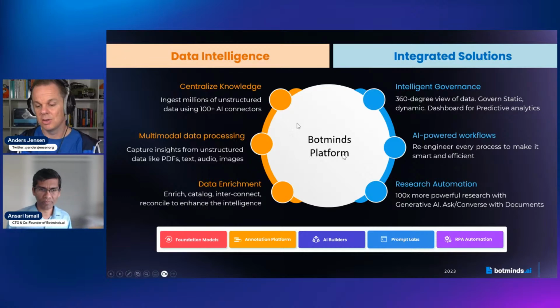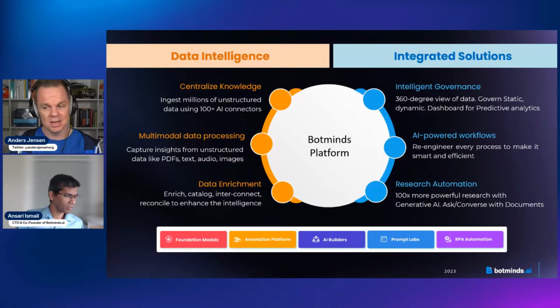Very nice, Sari. I'm looking forward to today's demo about invoice processing with Botminds. And again, I will repeat questions. Keep them coming in the chat. We will gladly answer you.